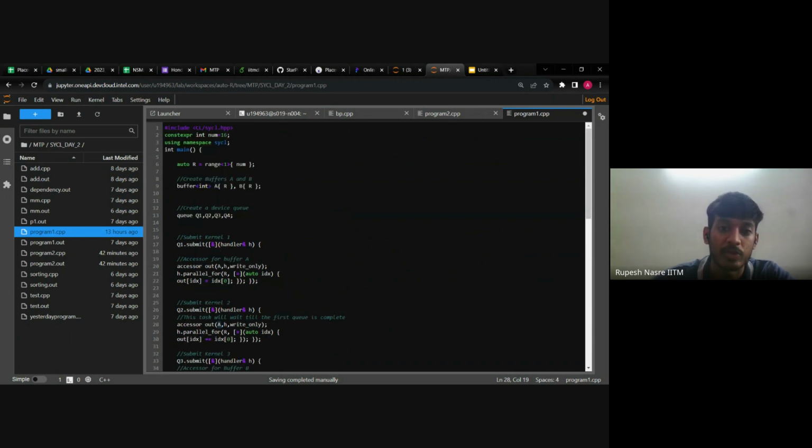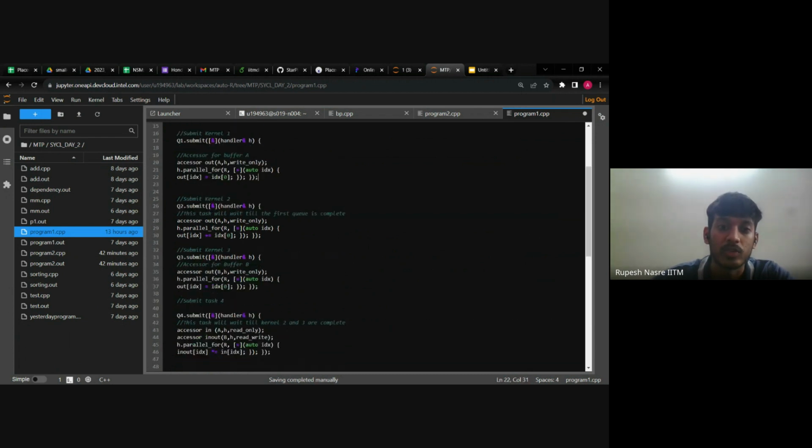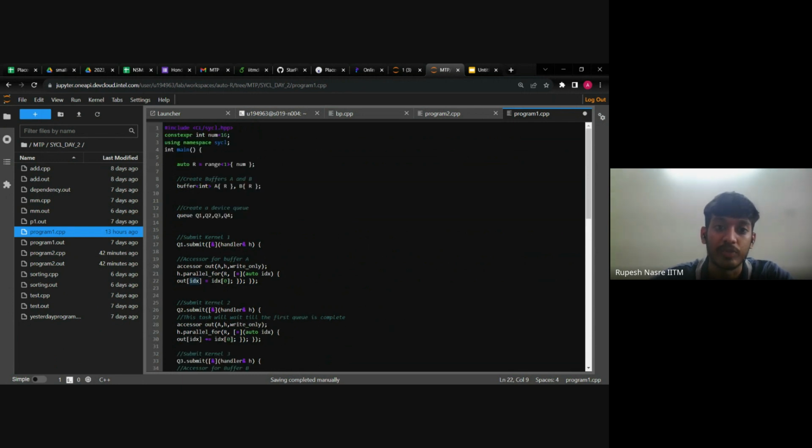Suppose initially in array A there are garbage values, but we don't need them. Here we are initializing array A with values 0, 1, 2, 3, 4, whatever the index, because the index will go from 0 to 15. So the corresponding index values are stored in buffer A.